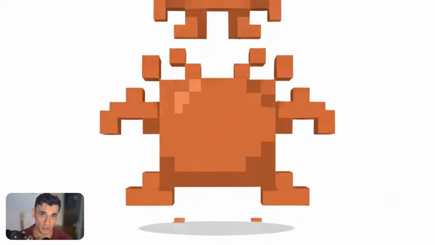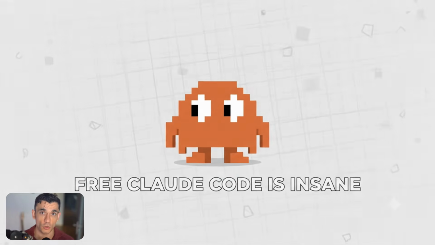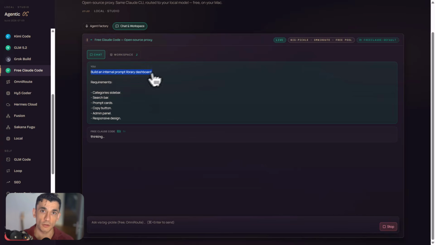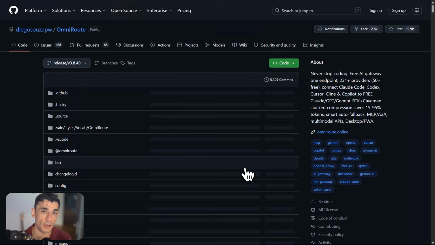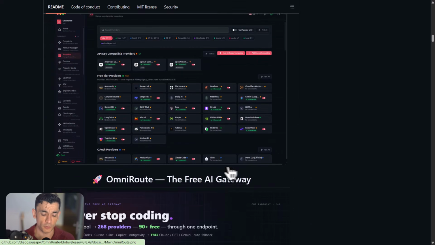You plug OmniRoute into something called Free Claude Code. That's an open source tool that lets you point Claude Code at any brain you want instead of just one single model. Look at what's happening on screen right now. This is that setup running live inside my agent OS. I pointed at OmniRoute, and OmniRoute quietly finds a free provider to work with.